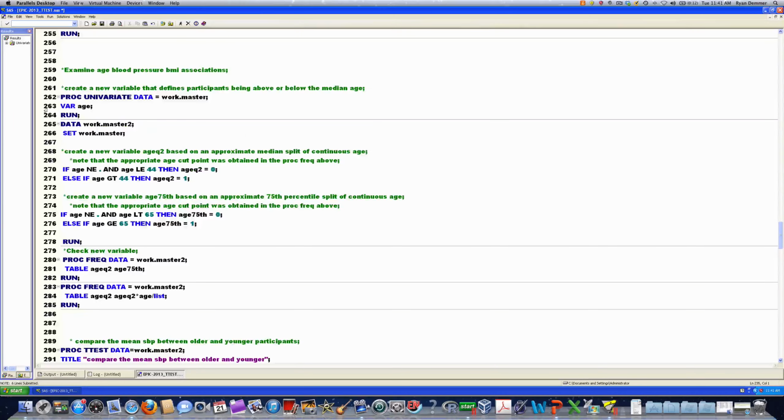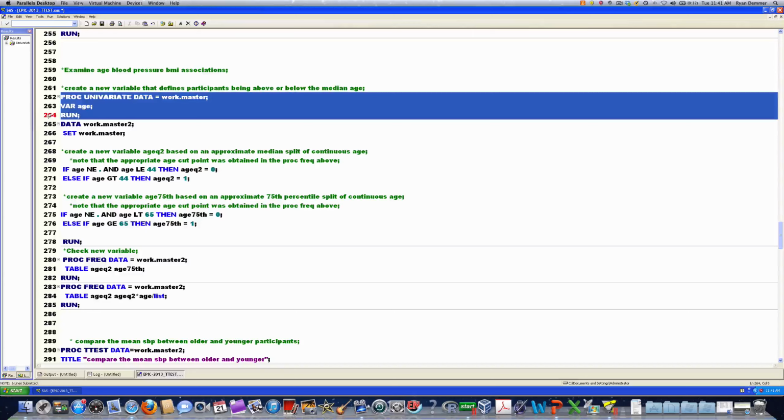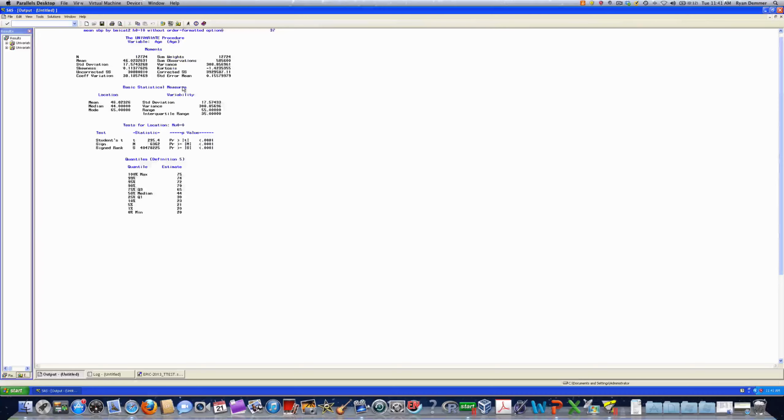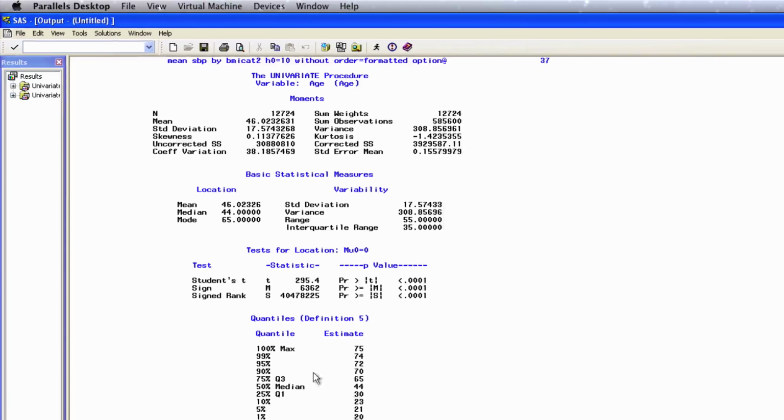So a quick way to do that may be in the context of age, since we have a continuous age variable, and that's our explanatory variable, we have to somehow reoperationalize age into a two-level dichotomous variable. A quick way to think about doing that might be to run a univariate on the variable age. And I'll just take the median value. I can find it here quickly, which is 44.